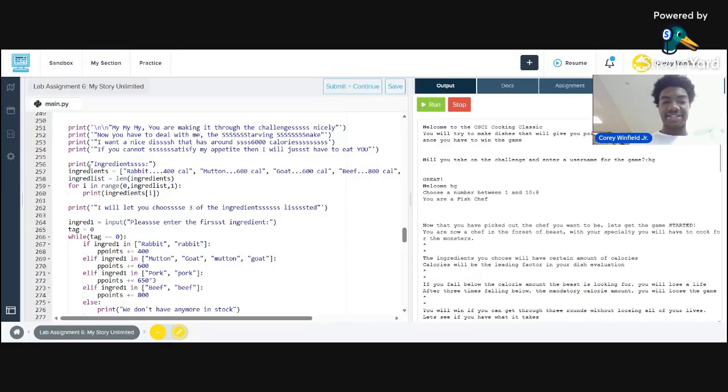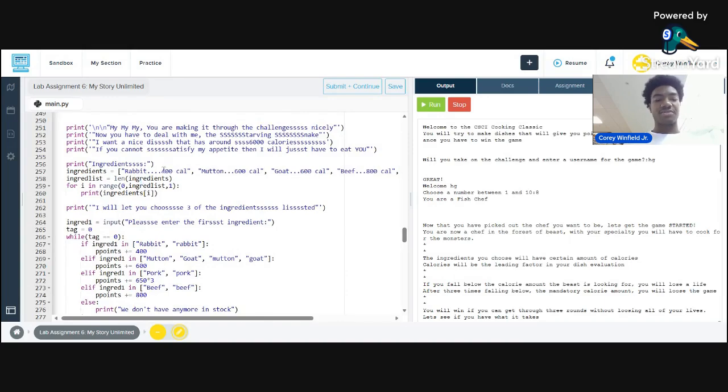So here's the ingredients list. I labeled it ingredients. It's rabbit, mutton, goat, beef, and pork. For the ingredients list, we have the len function. This is just to tell it where to get the list from. It's getting the list from the ingredients I have put right here.